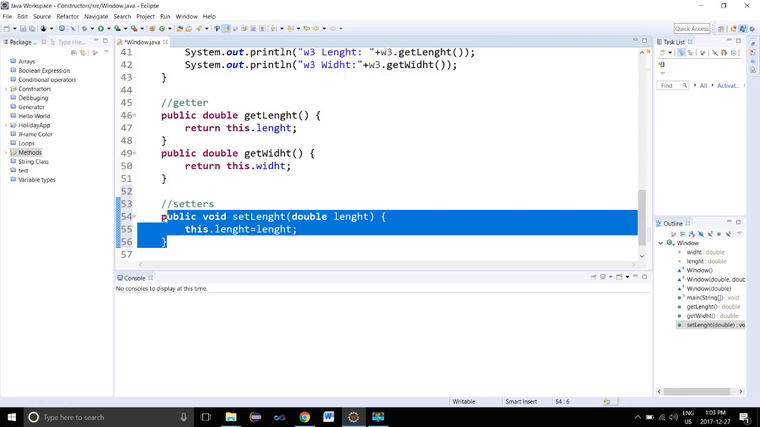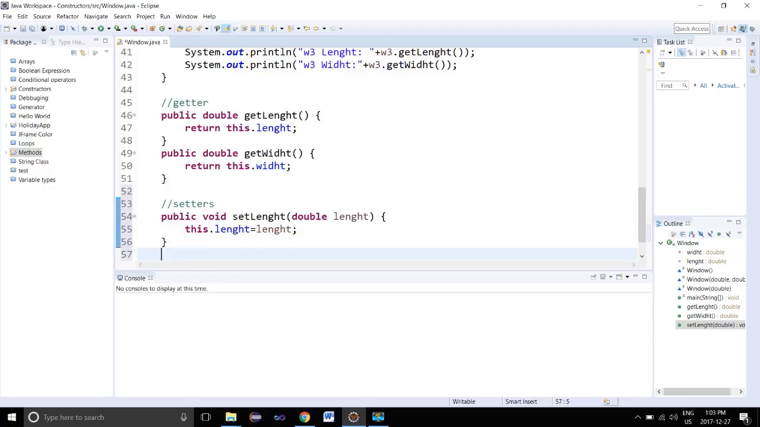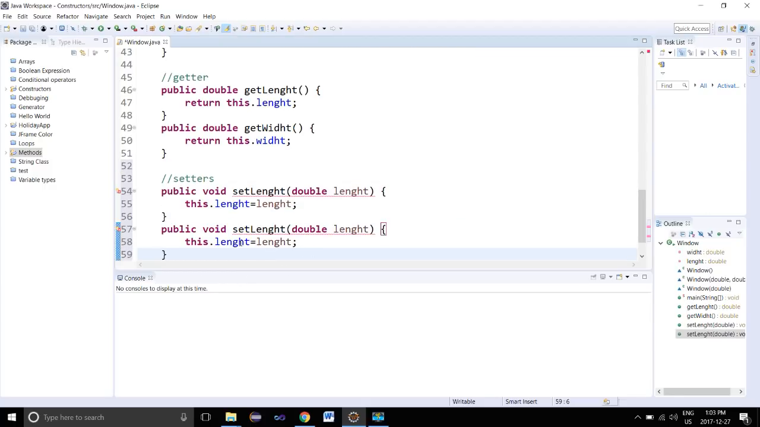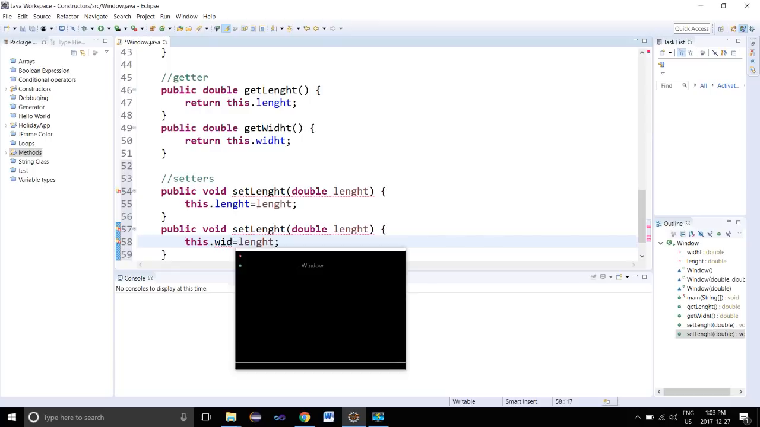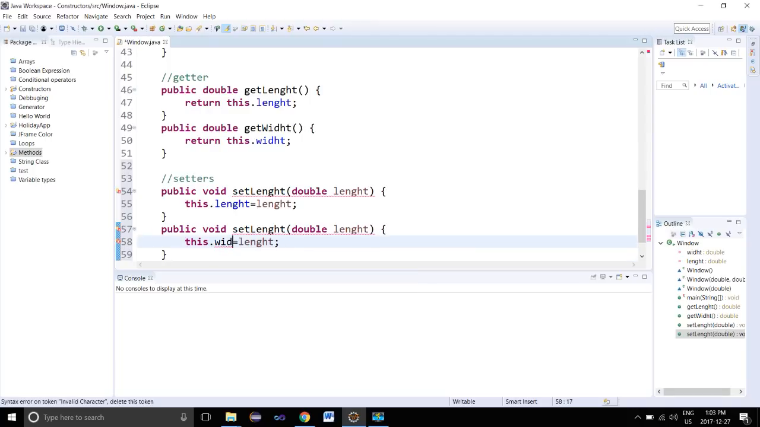We'll do the same thing for the width. Jesus, being lazy, eh? It's supposed to be helpful.